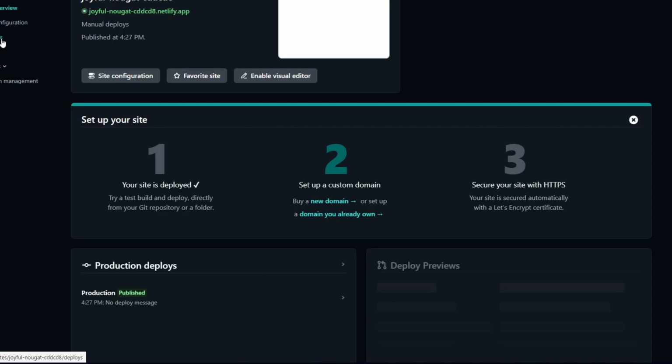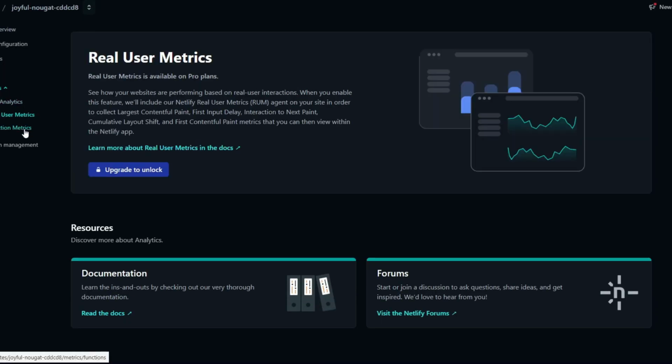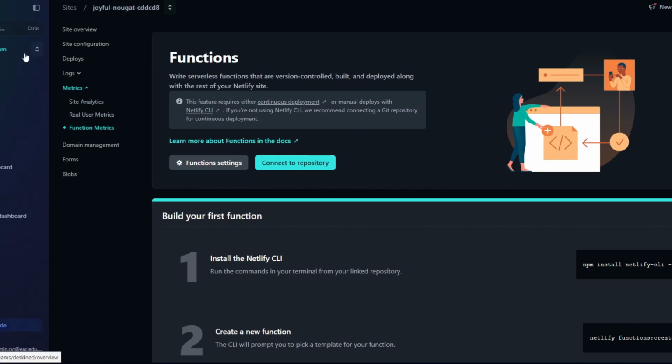So in here, we basically have multiple metrics that we can go ahead and track for our website, like our domain management. And we also have the metrics category right here. We have our site analytics, the real-time user metrics, and function metrics. Unfortunately, you cannot go ahead and view all of the features on Netlify if you are using a free subscription or a free account. Now, you want to go ahead and enable automatic updates if you want to.